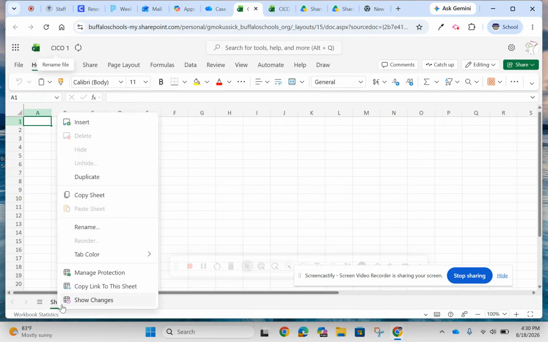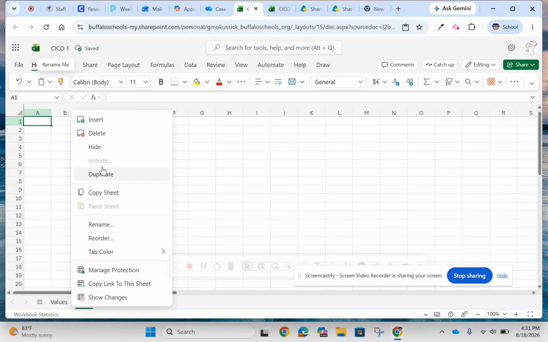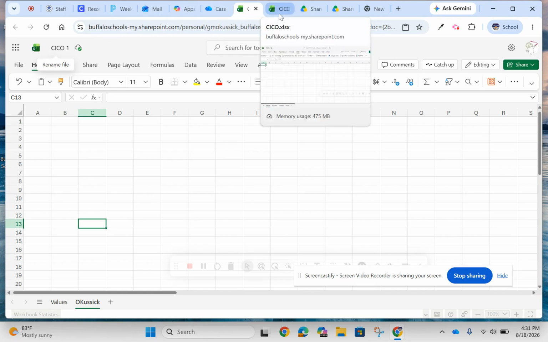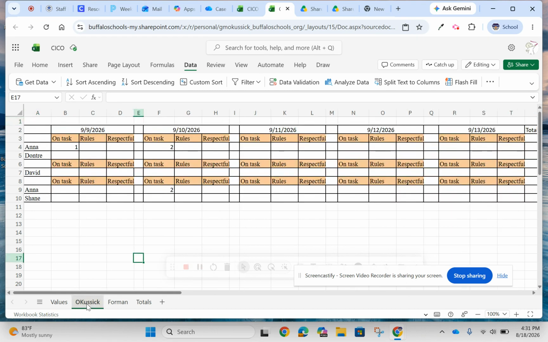So you're going to rename this. You can call it whatever you want, but I just did values. And then it's just 0, 1, and 2 as the point system. And then the first teacher, obviously I'll just use myself. You do 1, because then what you're going to do is copy and paste the other ones. So you go ahead and make your categories. Mostly our categories are like on task, rules, and respectful. And the date goes in the top.